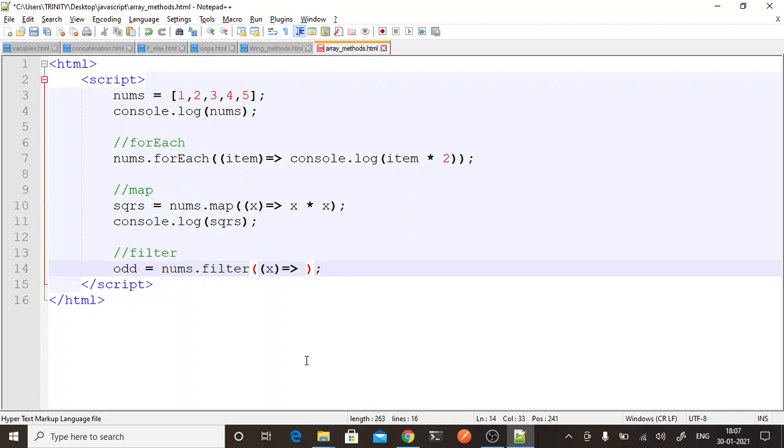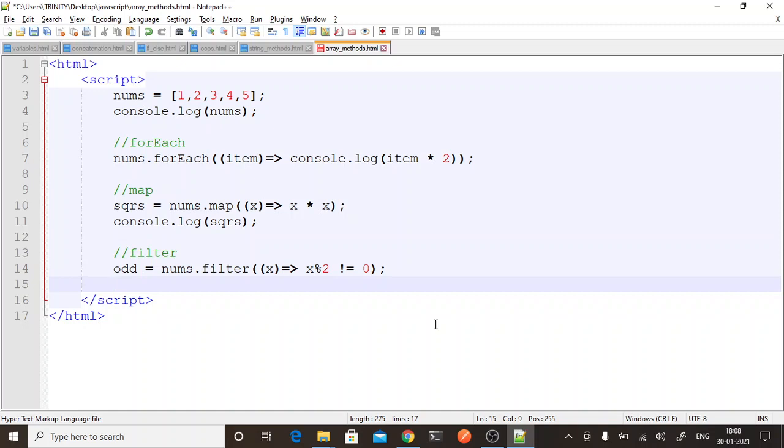So here I will check a condition, and this condition will be checked for each and every element of your array. I will check if x mod 2 is not equal to 0. If it is not equal to 0, that means it is odd, right? So if the element of the array meets this condition, then only it will be added to your new array, or else it will not be added.